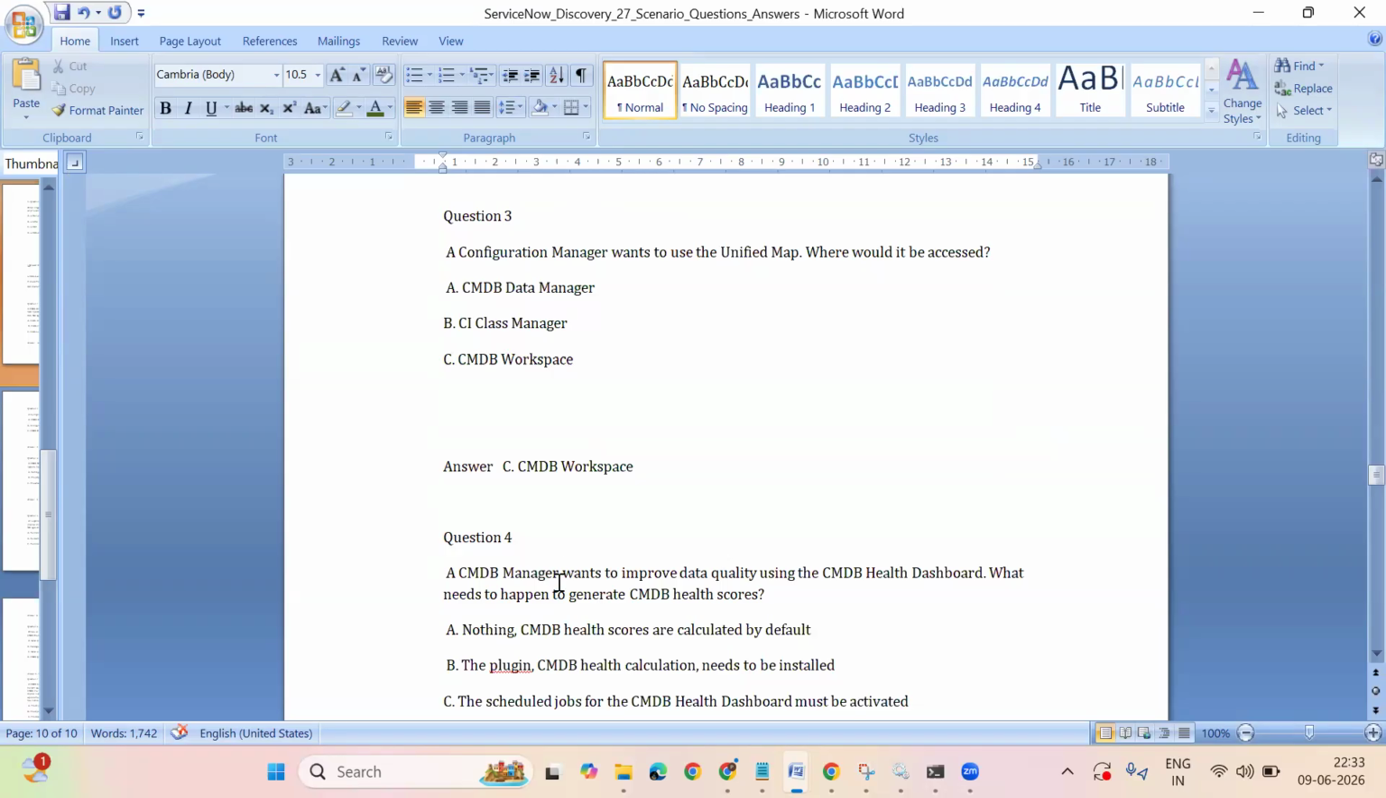The question is, a CMDB manager wants to improve data quality using the CMDB health dashboard. What needs to happen to generate CMDB health scores? Option A, nothing. CMDB health scores are calculated by default. Option B, the plugin CMDB health calculation needs to be installed. Option C, scheduled jobs for the CMDB health dashboard must be activated. The exact answer is option C.